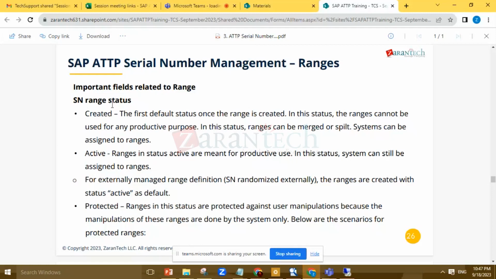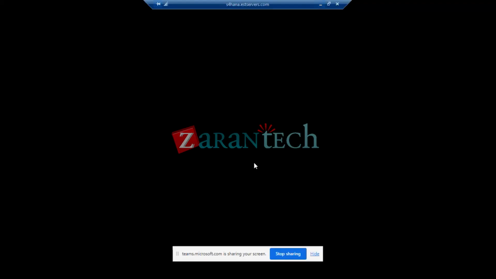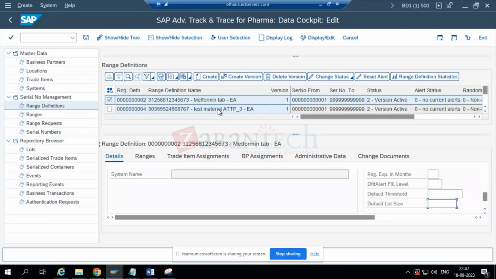So for ranges, if you go to ATTP, you will see there are four types of range statuses: created, active, protected. If I go to the system, I can also show you. First we talk about range definition. As I said, it is a potentially available span. You can see from 1 to 999. These are the numbers you already have. Your version is active.